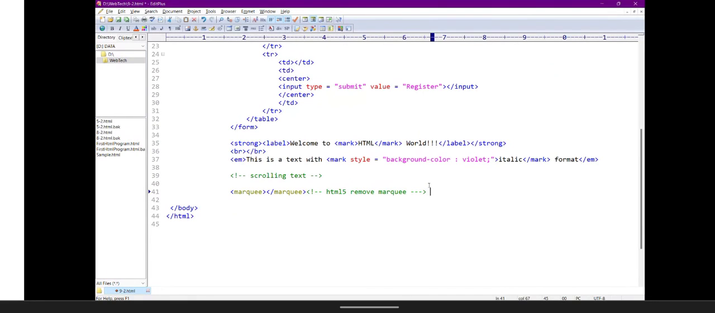Whenever any tag gets removed from a particular version, we call that kind of tag a deprecated tag. So remember, the marquee tag is not present in HTML5. It got removed from HTML5, but still you can use that tag. And how it works, just observe here.